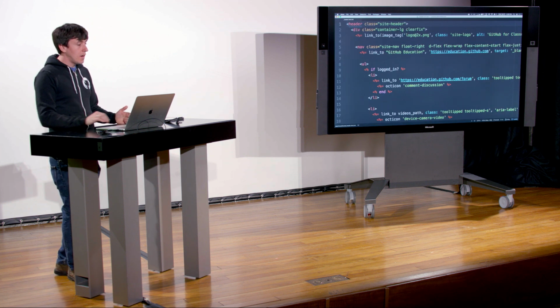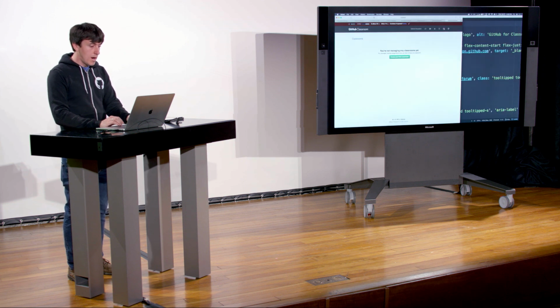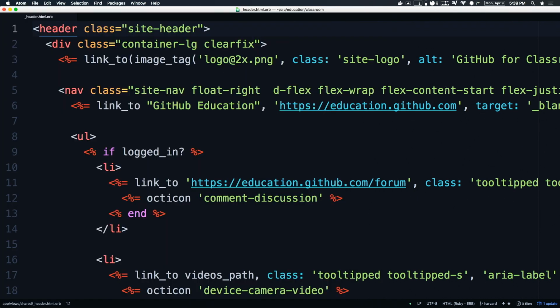So this is on every page of the site. On every page of the site, you'll see we have this header. And it has a GitHub education link, a link to our forums, a link to some video tutorials, different stuff up here. And all of this is contained in this file. So I'm going to make a change to that.